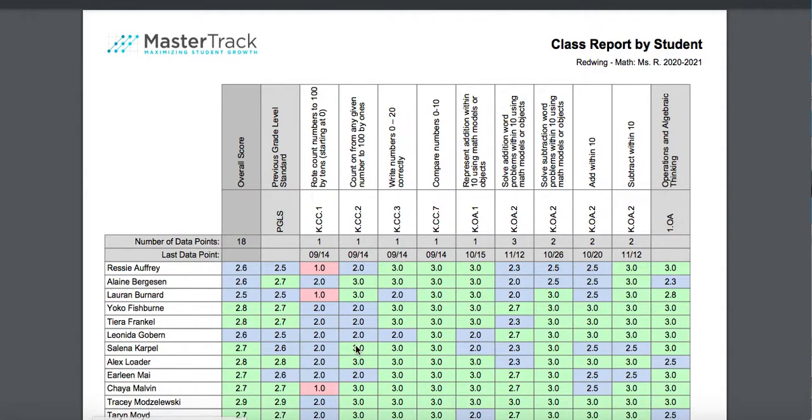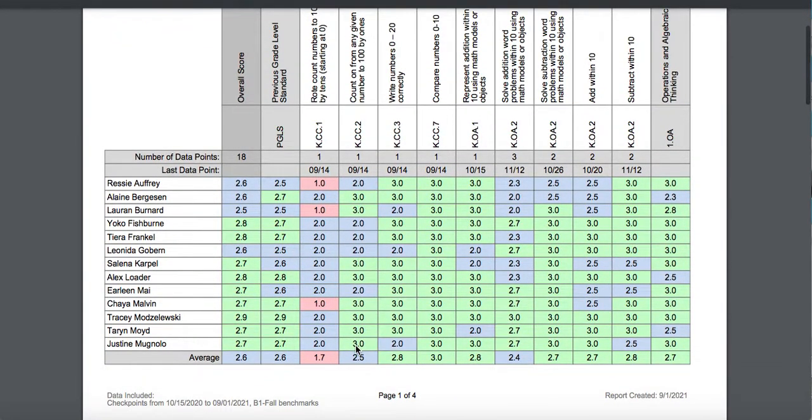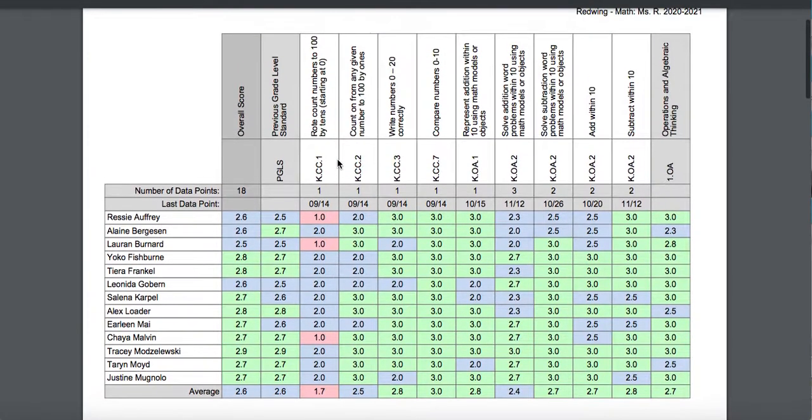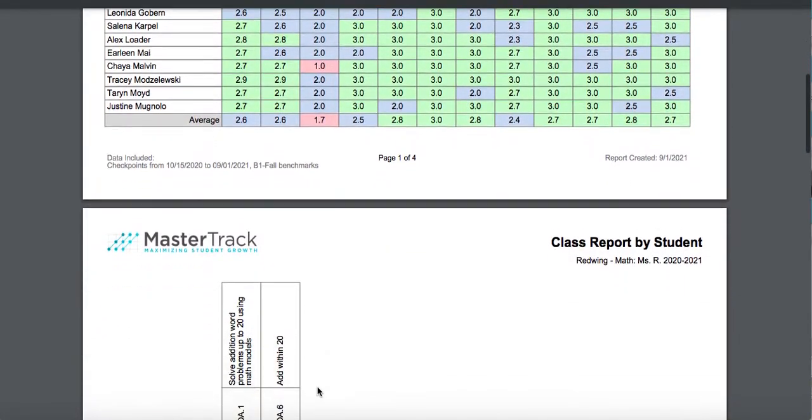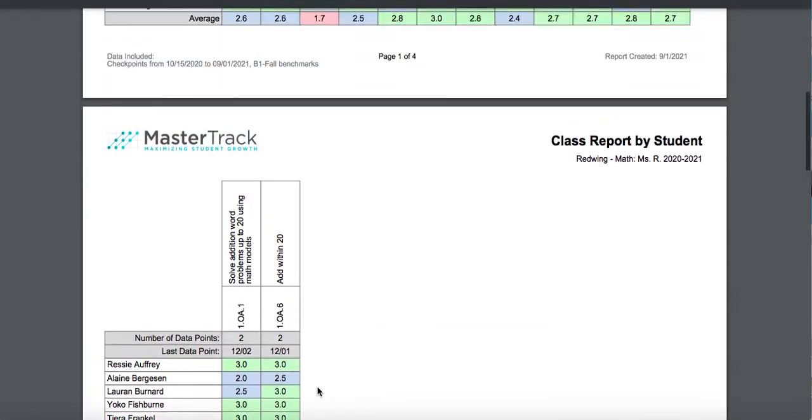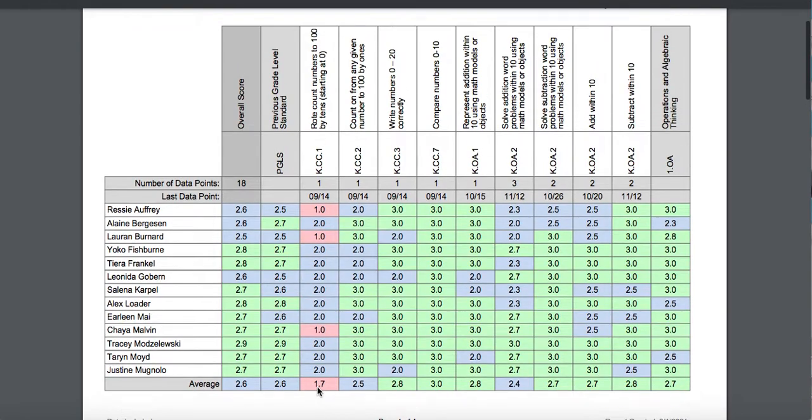Once I open up this customized report, I'm going to be able to see where all my students are at and identify potentially some trends. So for example, as I'm looking at this right here, I might see that KCC1, which is rote count numbers to 100, needs a little bit of practice for my students. There's not a lot of green in there. There's quite a bit of red, and a lot of students who are just at a 2. This gives me an idea of where I might want to begin.